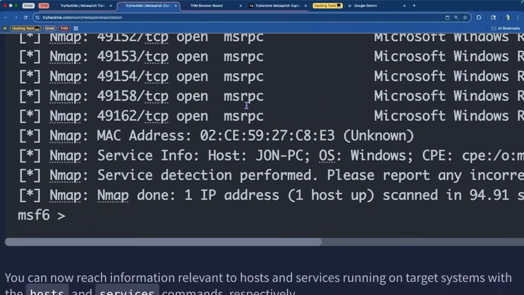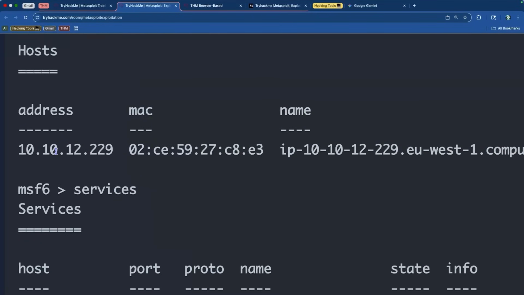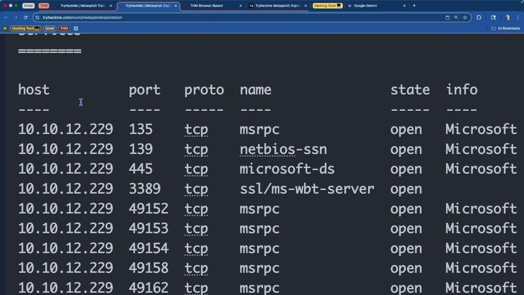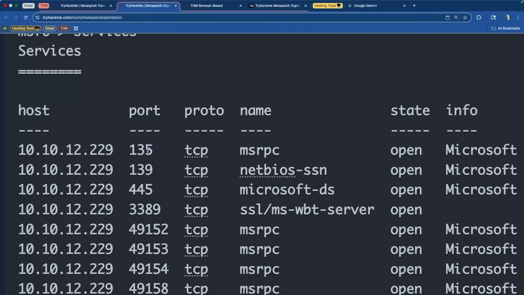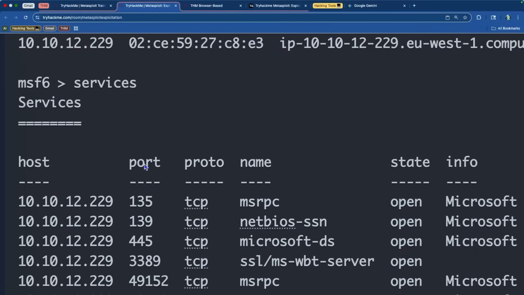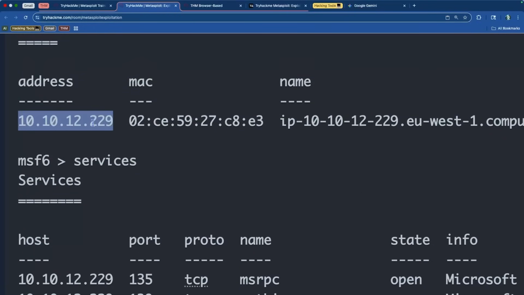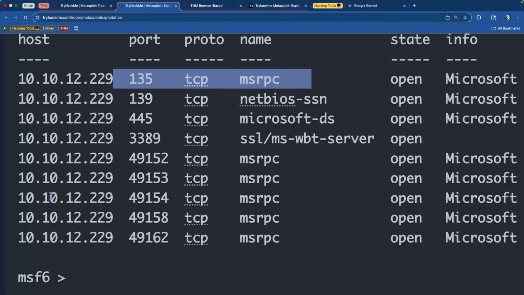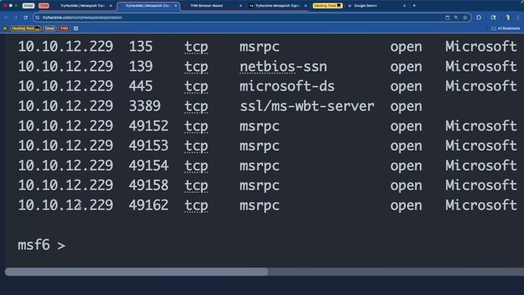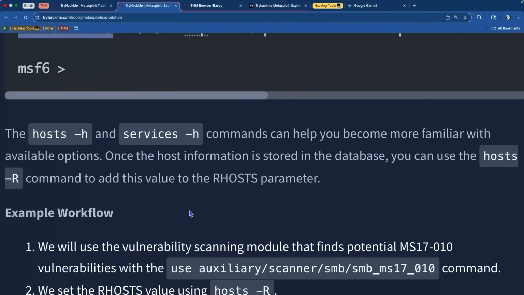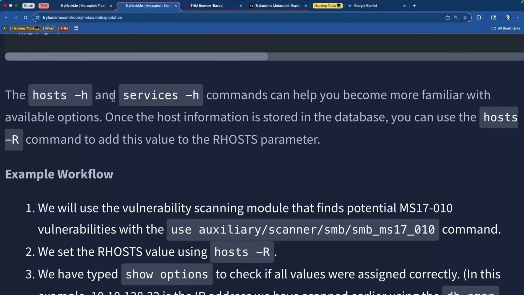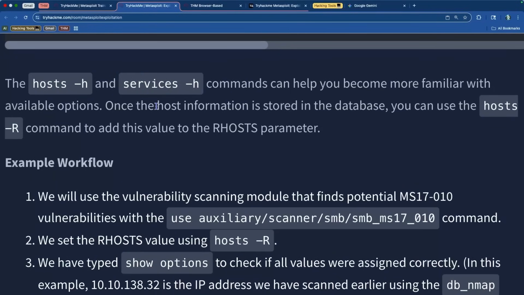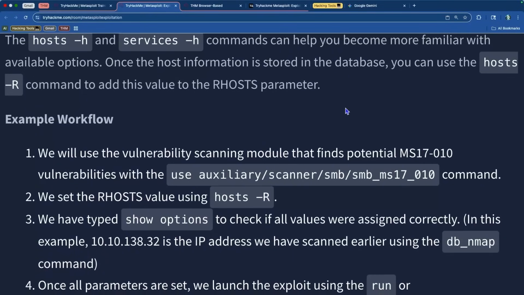You see that? And so you can do hosts to pull up the list of the hosts, and then you can do services, and it'll pull up all of the services for all of the hosts, by the way. So you could have multiple hosts that you've scanned already, and when you run it, it'll show you that for this host, this is the service, port, etc. And then after this, there could be another host that you would have scanned that will have its own services like that. So hosts -h and services -h can help you become more familiar by getting you the help menus for those.